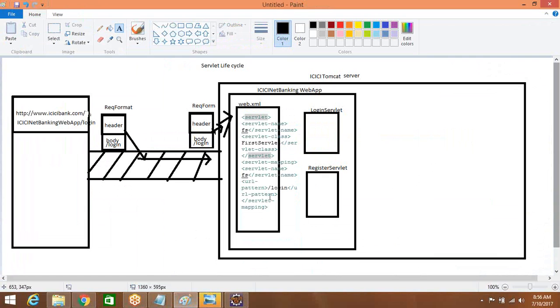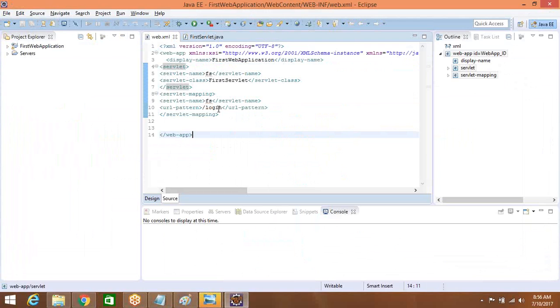Hello? And one more thing. Login servlet, this one first. Because I want to show it to you.